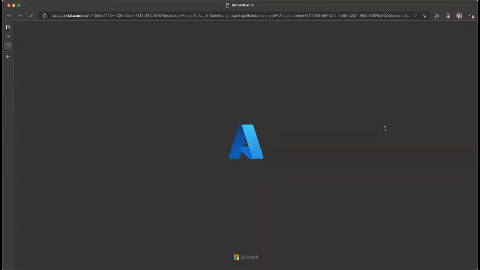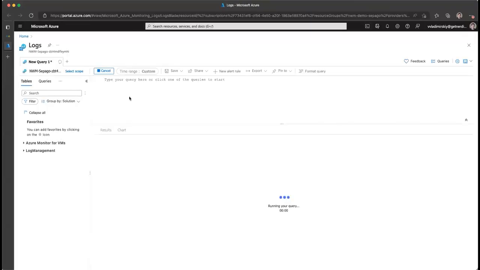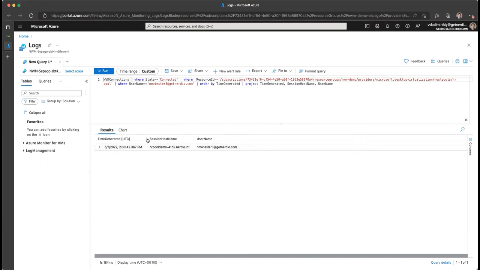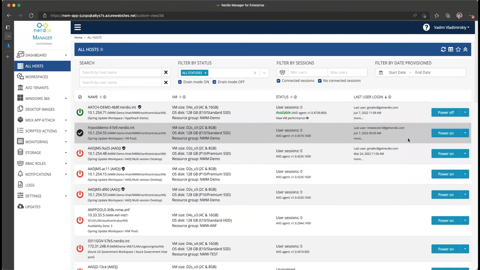And then if you click on the user's name, what it will actually do is enumerate when that user logged in across any hosts in your environment. So if you want to know where a specific user has been logging in besides this particular session host, you can easily identify that.